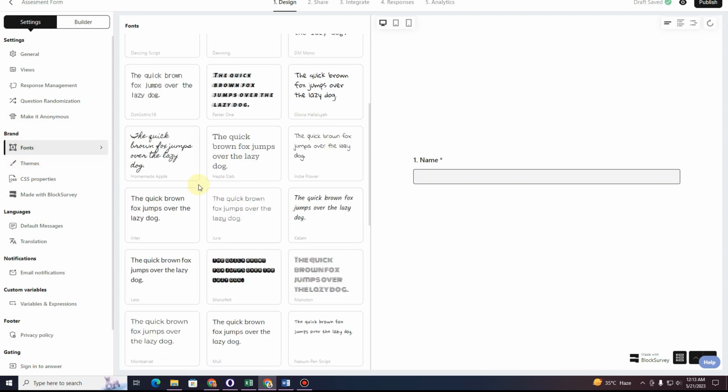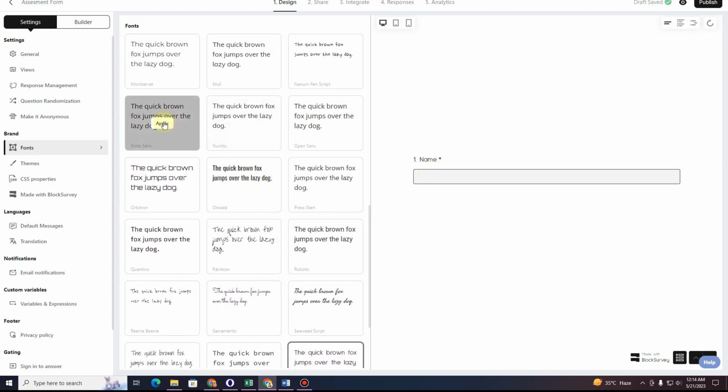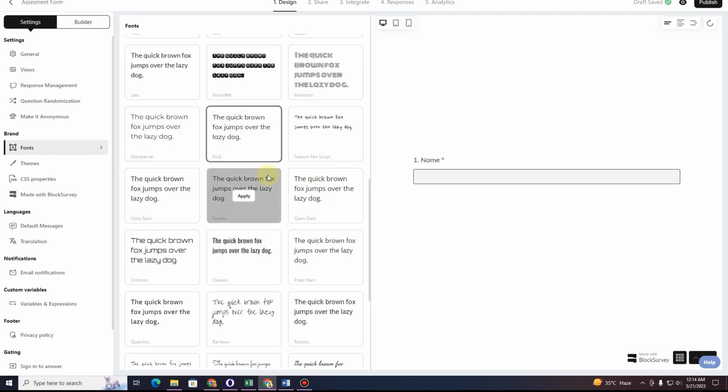So for the font, you have all of these possible fonts available. So let's choose this font, and when I click on apply, right here you can see this form has been changed. If I apply this Noto Sans, you can see the font has been changed. So in this way, you can apply any of these available fonts.